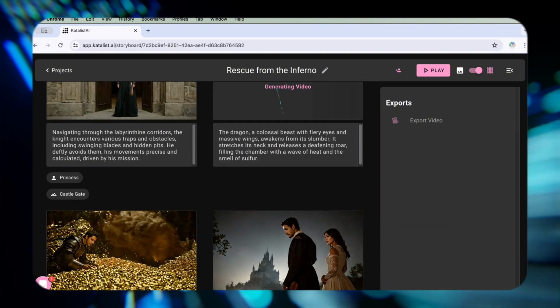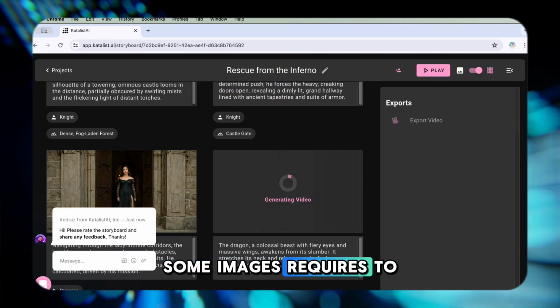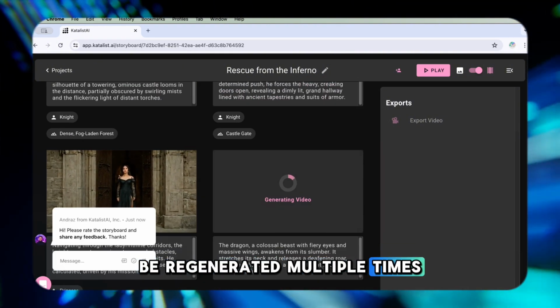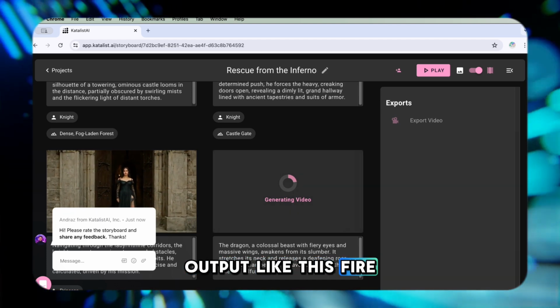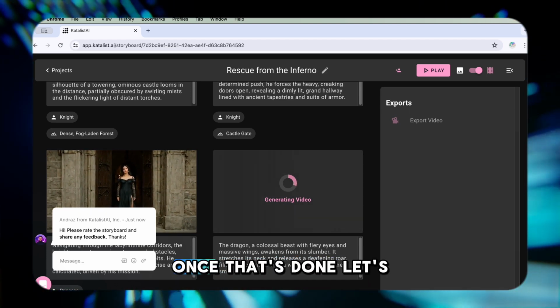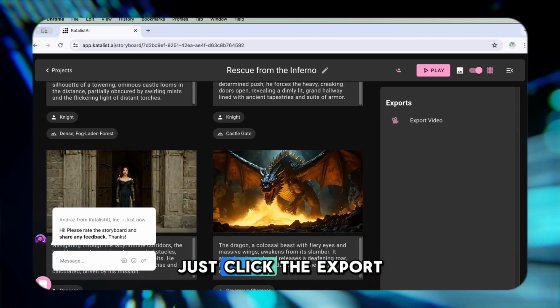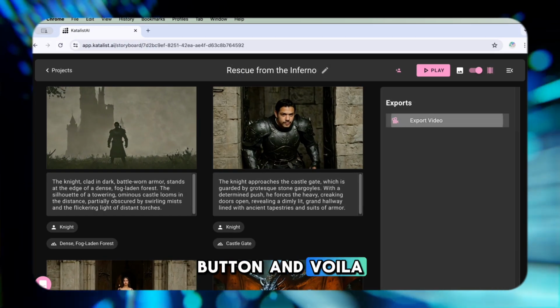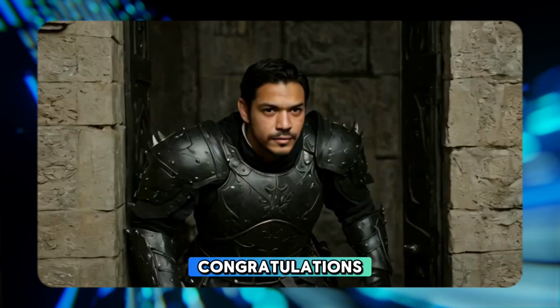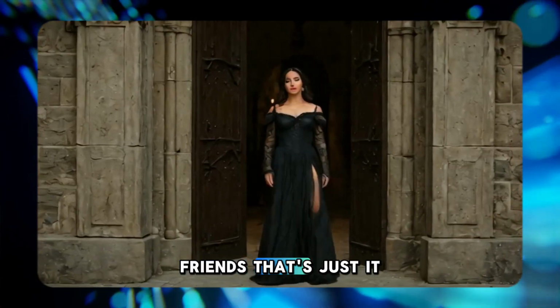Though case in point, some images require to be regenerated multiple times to get the proper output, like this fire-breathing dragon. Once that's done, let's just click the export button and voila! Congratulations! Friends, that's just it.